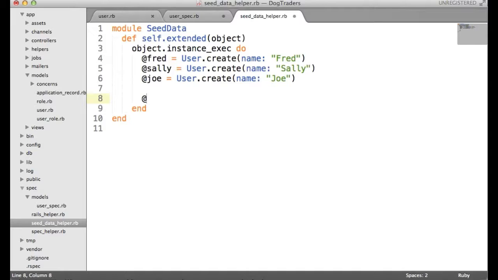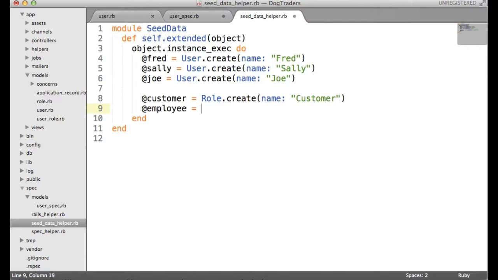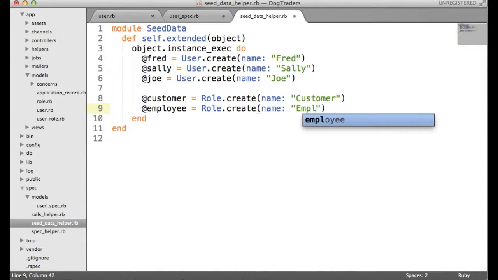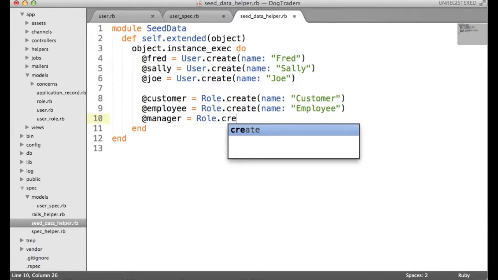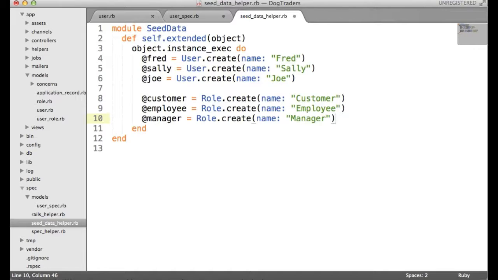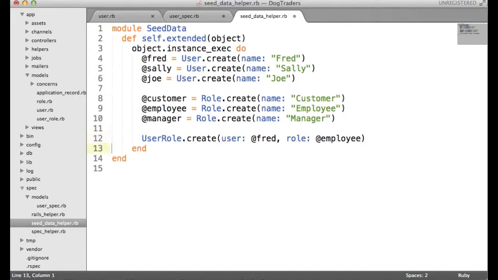And then how about the roles? Let's build some of those as well. We have a customer role. And we've got an employee role. Cool. Maybe even a manager role, how about? And then maybe I'd like to say that certain users are of a certain role. So how can I establish stuff in that middle table? I could do something like UserRole.create, and then the user is, let's say, Fred, and then the role is employee. Let's say that Fred's both an employee, but also Fred is a manager.